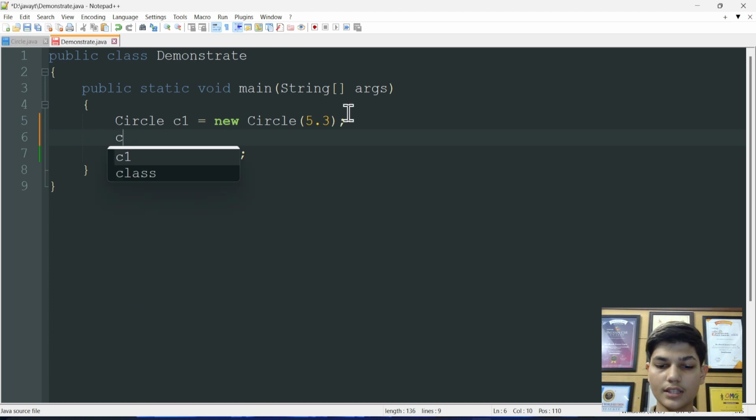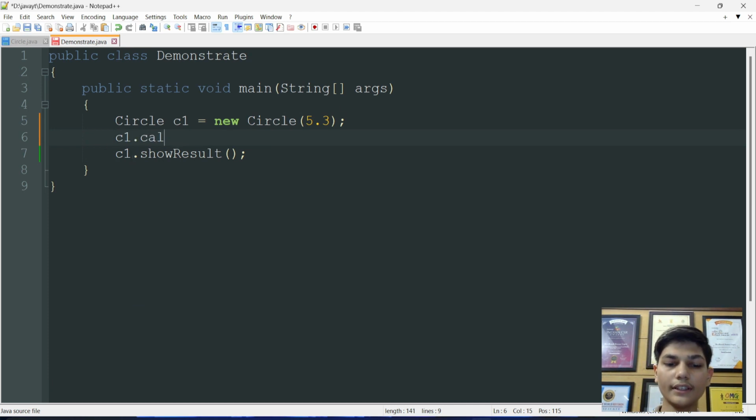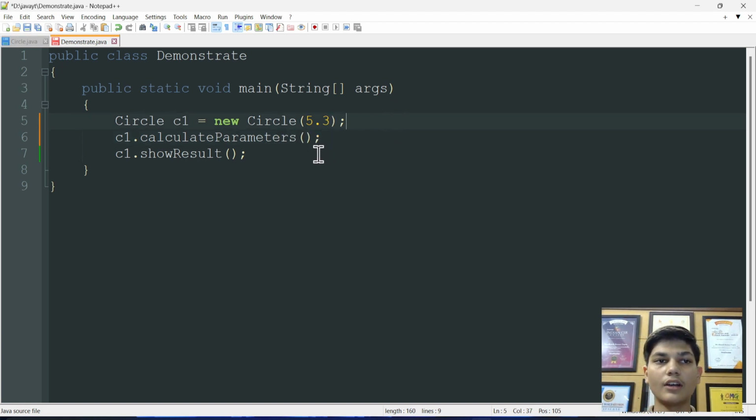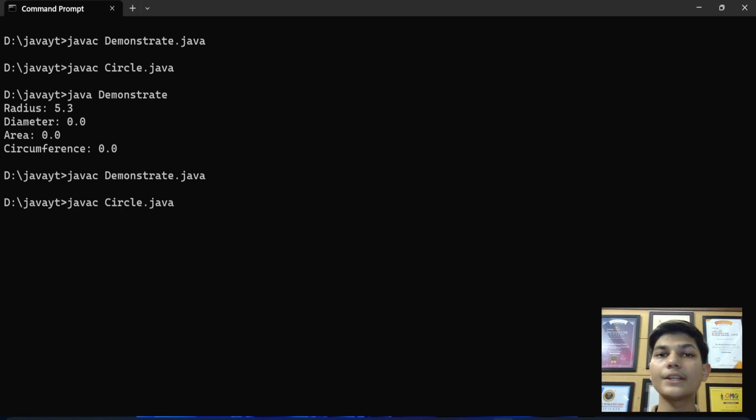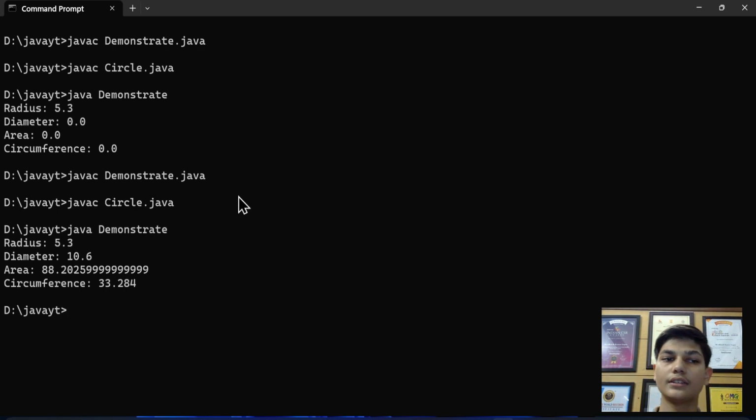So P1 dot calculate parameters. So now let us try to demonstrate this once again. We will just recompile all of them because we have made changes in both of the classes. And we got all the values. So 5.3 multiplied by 2 is 10.6.